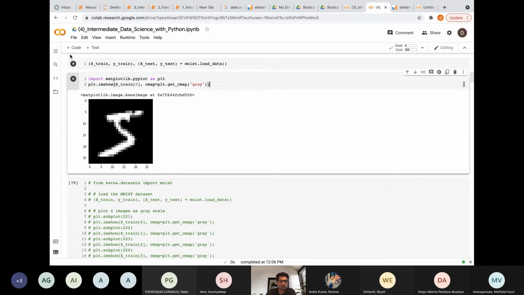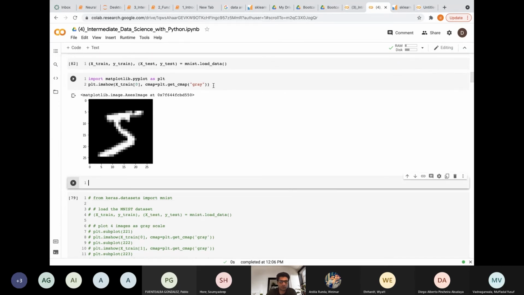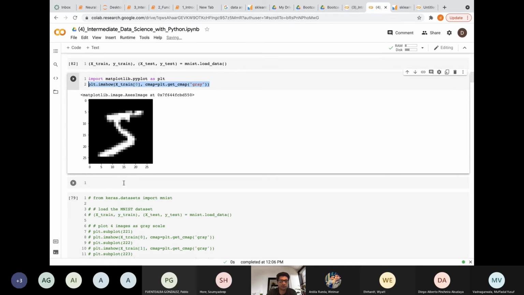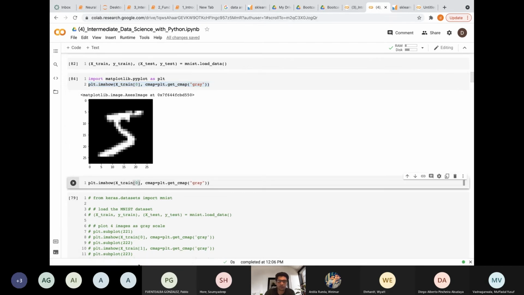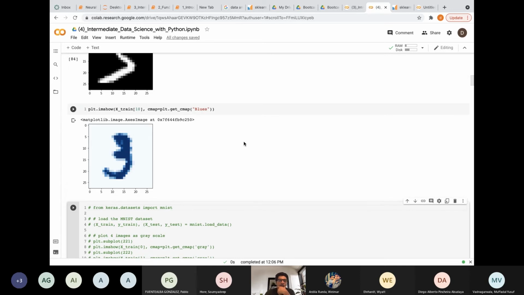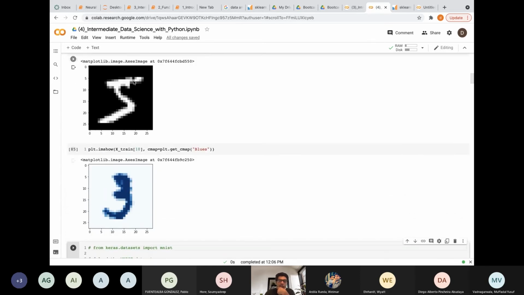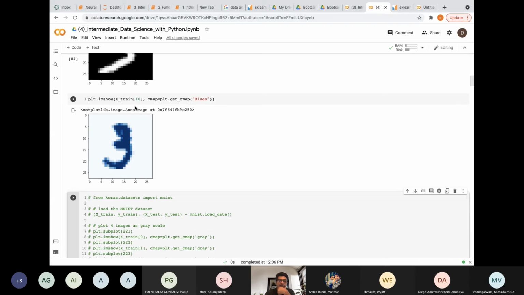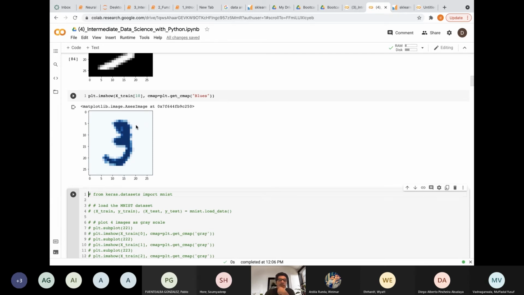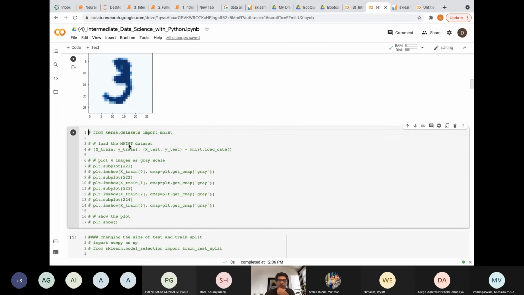And let's see what other examples of our training data points are. So let's print something that is at index 10, and let's make this blue just to see the difference. Okay. So my first data point was the image of 5, and my 11th data point is the image of a handwritten 3.